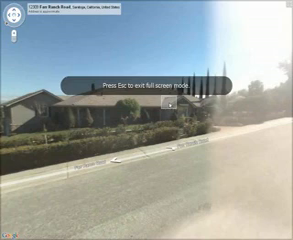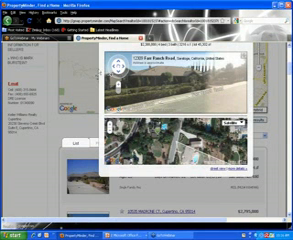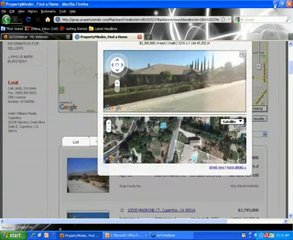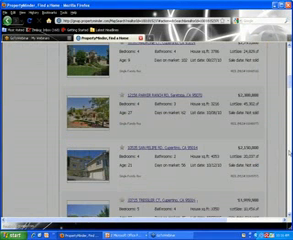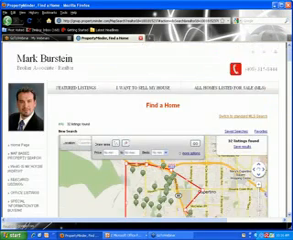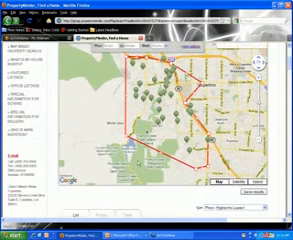Now, let's see here. We go back to our list. We can also see the properties in a different way. We can see it more photo focused, or if you just want a table of the listings, there's a table of the listings displayed right below. And if I'm a visitor and I'm logged in, I can add this to my favorites, or I can jump to the Street View straight from the list. So very easy to interact with the property.